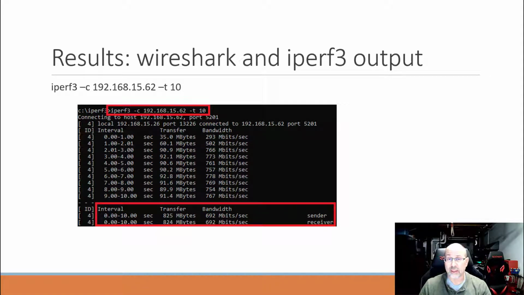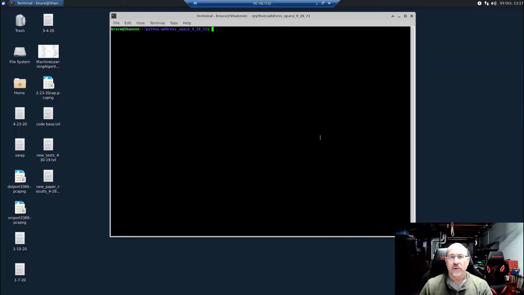We'll run the command, and then we'll go over to the client side. So this is a remote desktop connection that I have to the machine that's right over there. And here is the command that I'm going to run. Just going to turn it into a server, and then we'll let the client dictate the specifications. So the server is just going to sit here listening on port 5201, and let's go over to the client.